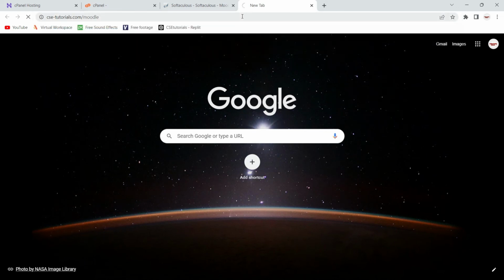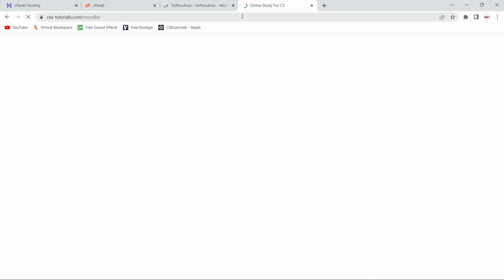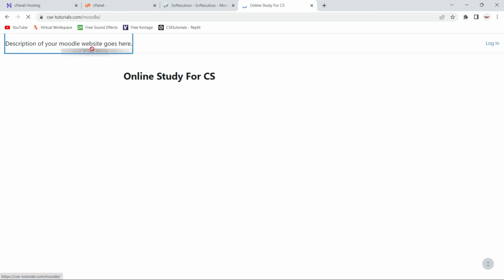I will go to the URL, and once I paste it and click on enter, you can see it opens the Moodle website that we have installed recently. Wow, congratulations, you have installed Moodle successfully. This is the description of your website that I have provided. Description of your Moodle website goes here. You should not provide this; you have to provide your complete website description. This is your website name, and this is the home page of your website.